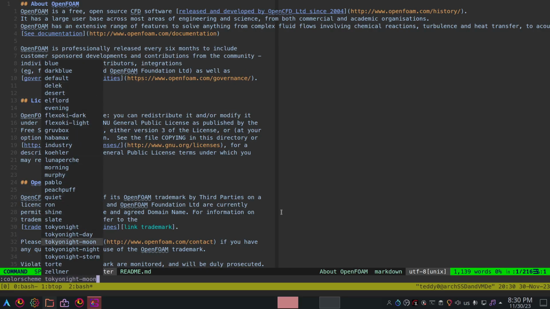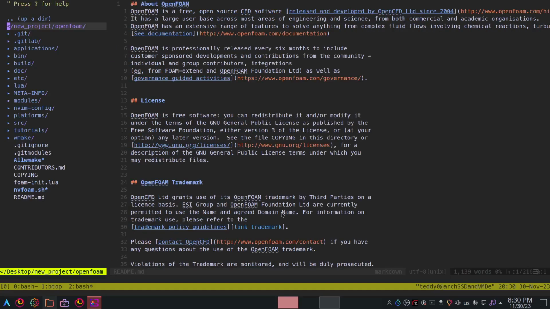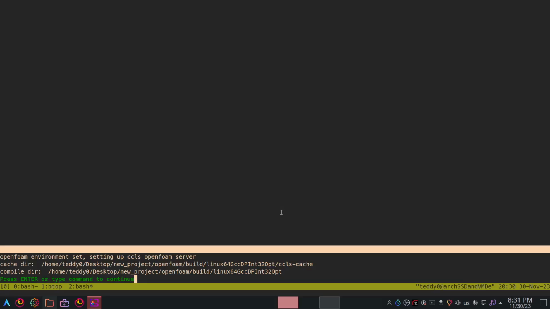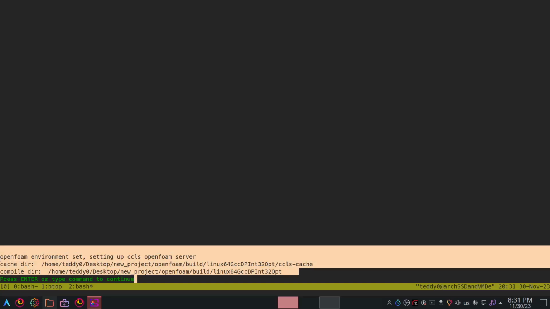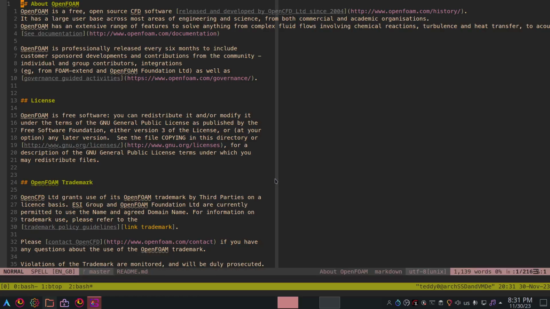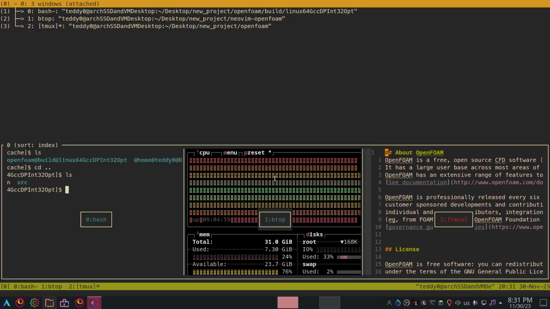You have all these color schemes available. May not be the nicest color scheme. Wait, Tokyo Night is actually very nice. It just doesn't work so well in Alacritty. But anyway, if you set it up correctly, this is what you should see: OpenFOAM environment set, setting up ccls OpenFOAM server, something like that. So that's how it works.